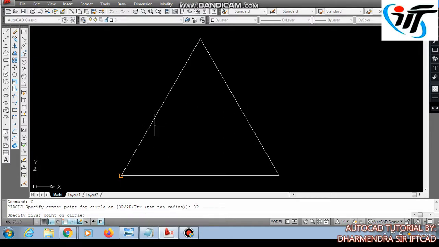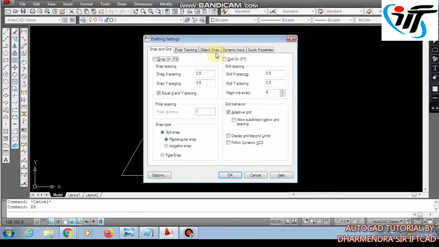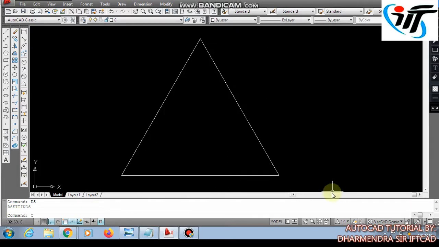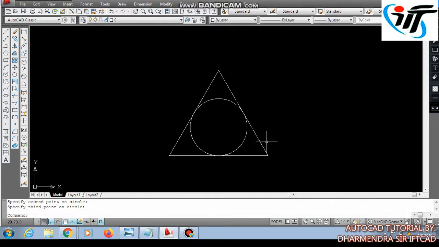The midpoint is not showing, that's why we will open the drafting settings option, DS, Enter, and in the object snap option click select all. This way we can find endpoint, midpoint, center, node, quadrant, intersection. Each and every point will be visible. Now we are taking circle, 3P option. Now it's clear, the midpoint is showing. Click on the midpoint. This way we have drawn a circle using 3 points in a triangle.